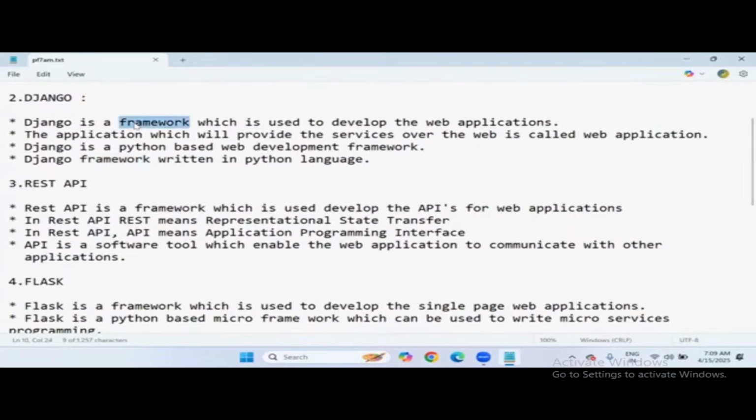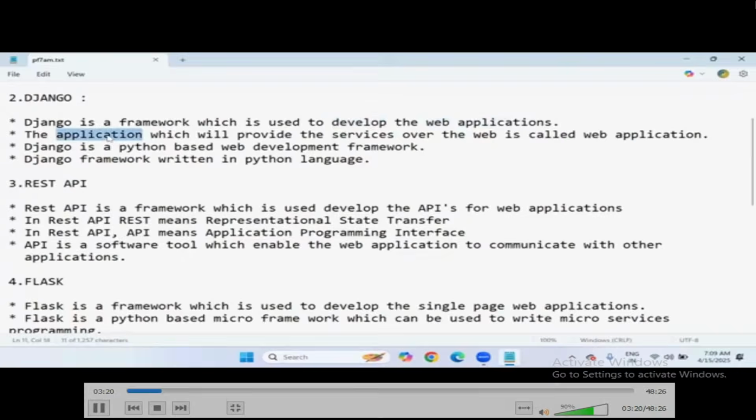It is not a programming language, which is used to develop web applications. So it's a framework. It's not a language. So with the Django framework, we can develop what applications? Web applications. So what is the meaning of web application?